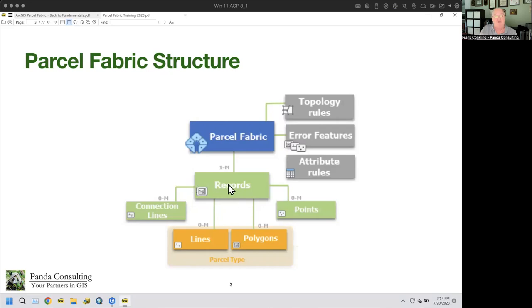So the records, again, the organizing component on here. The points, those appear at the ends of the lines. The connection lines, these are the lines that help to define where something is, or help to reinforce the geometry of your parcel. They don't necessarily define the boundary of the parcel, but they define sort of the location of the parcel, or they help impact the geometry.